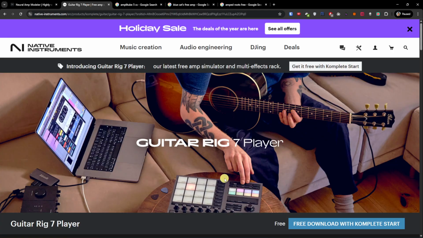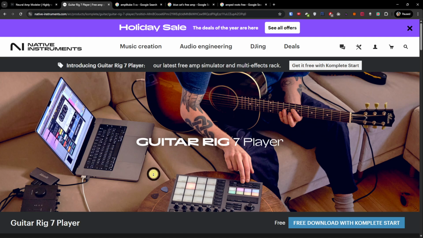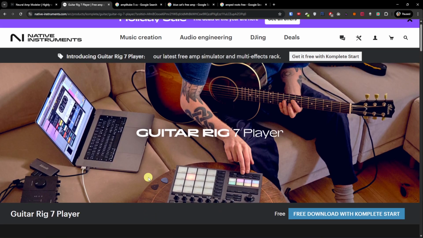Now another one is Guitar Rig 7, Guitar Rig Player. It's a free version of Guitar Rig Pro including a Jump amp with a matched cabinet. But the cons are that it's limited to one amp in the free version, and many features are locked behind a paid upgrade.